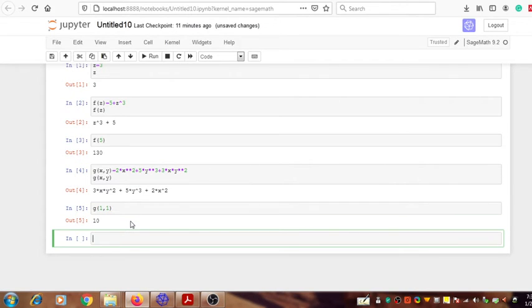Yes, it gives 10. Let's verify whether it is correct. Here we have the first number is 3 into y, since x equal to 1 and y equal to 1, we get 3 here. Here we get 5, here we get a 2. So 3 plus 5 plus 2, 10. It's correct.